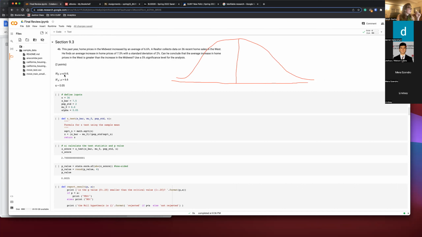So we're trying to compare this mean value of 6.6%. Don't worry too much about this being a percent. This could be 6.6 years. Percent gets a little confusing because it's like, are we talking about proportions? We're just talking about 6.6 units. And we want to test based off of this experiment of n equals 36, because we're taking 36 observations of home sales in the West.